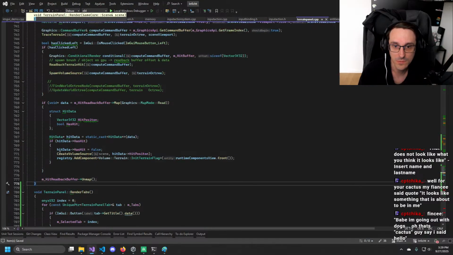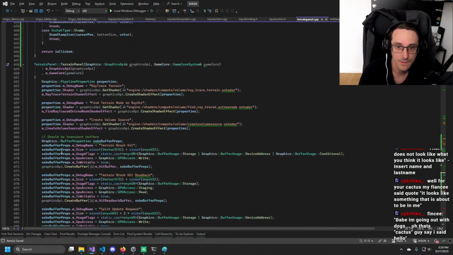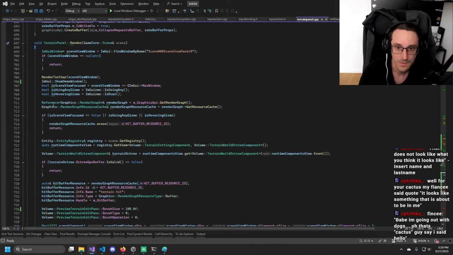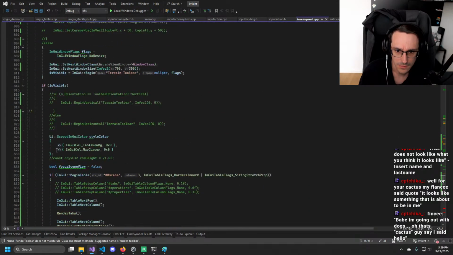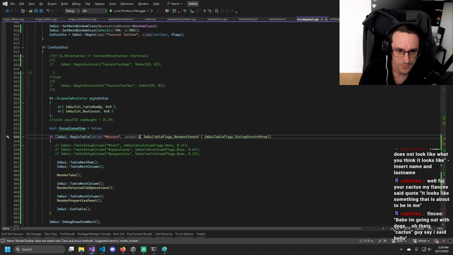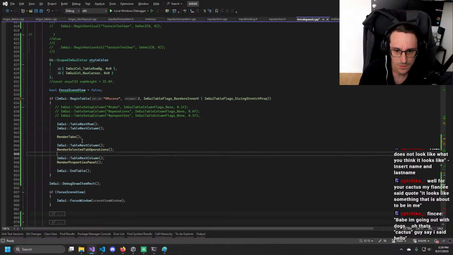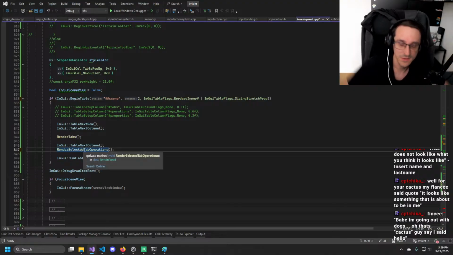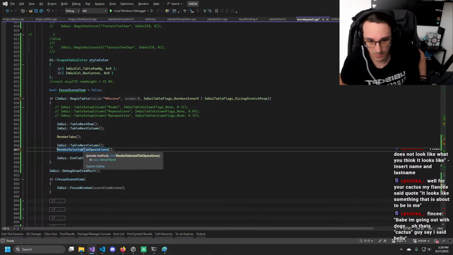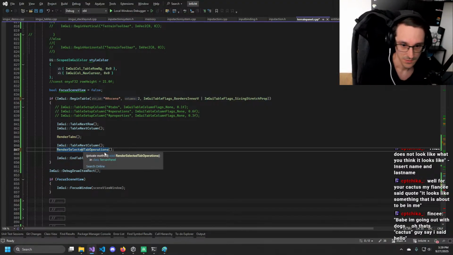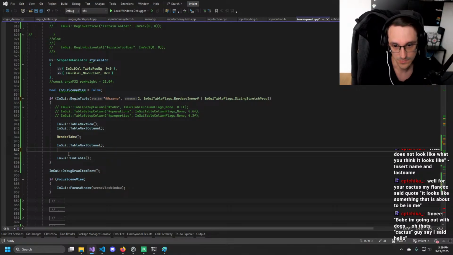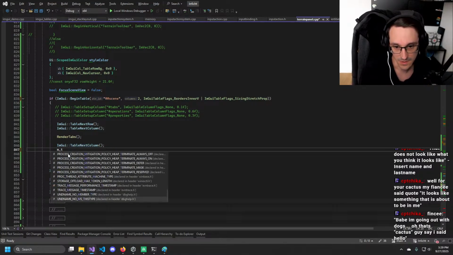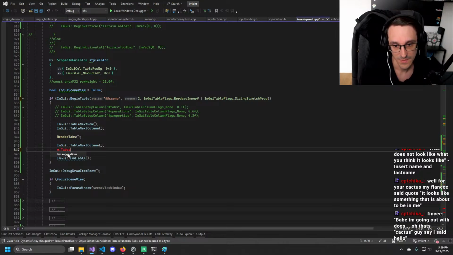So that goes away. Render toolbar. This one is now 2. Render tabs. And render selected tab operations, which we actually don't really need. We can just do m tabs, add m selected tab, render.